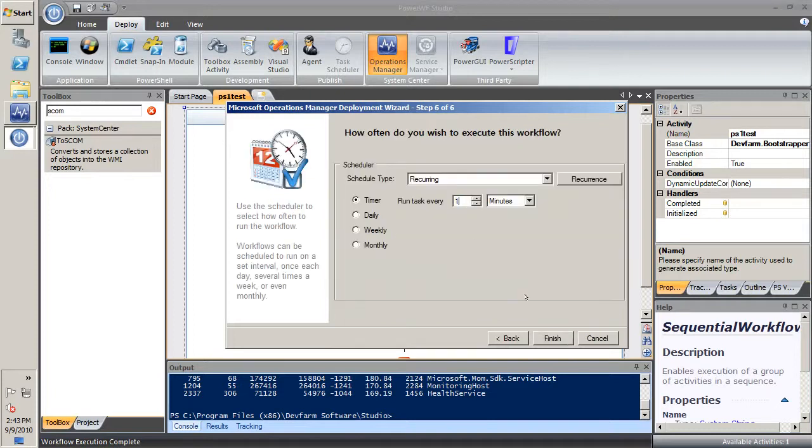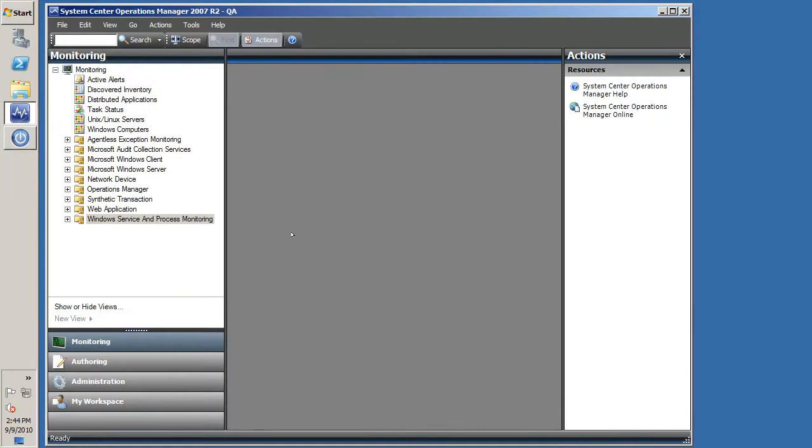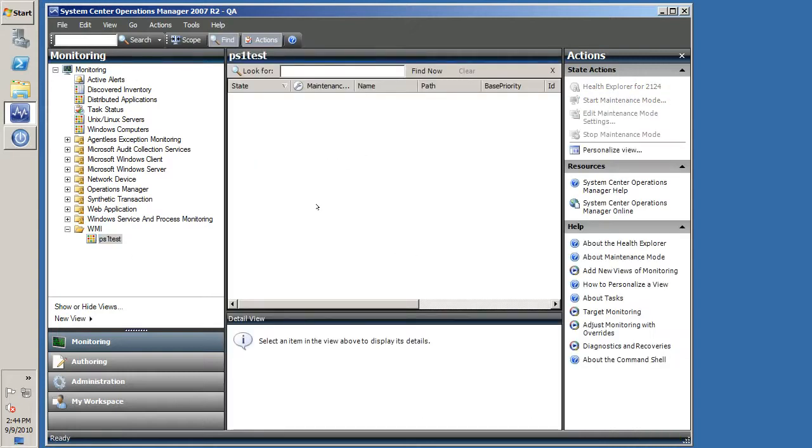Again, we'll run this every minute. We'll hit finish. And now, just as before, PowerWF has created a management pack and imported that management pack programmatically into SCOM. So now we're just waiting for System Center to realize it's got a new pack. And we can even, in just a second, we'll see a new view pop up. And there it is. There's the WMI folder. There's a new PS1 test class. And we should see some data pop into this view pretty shortly.